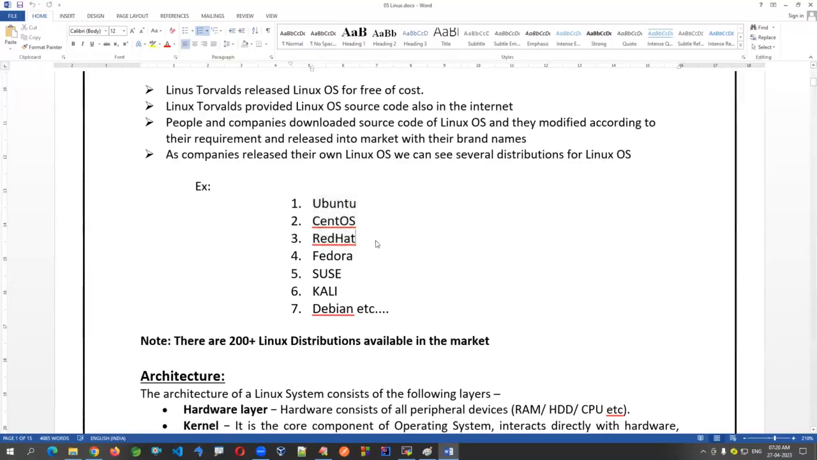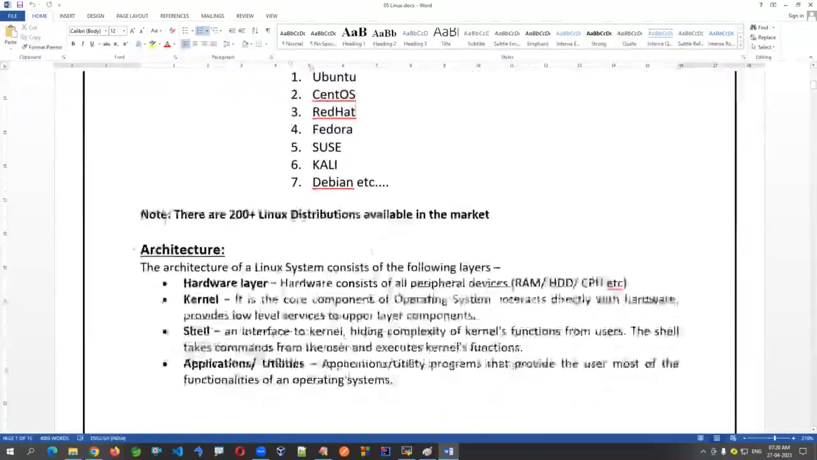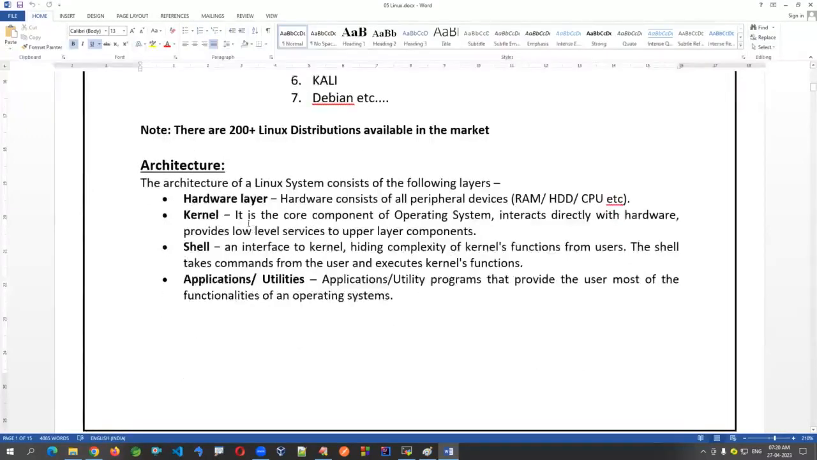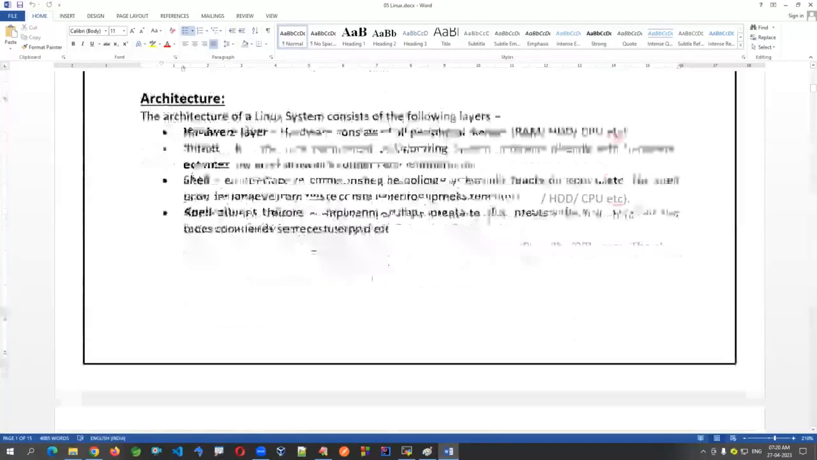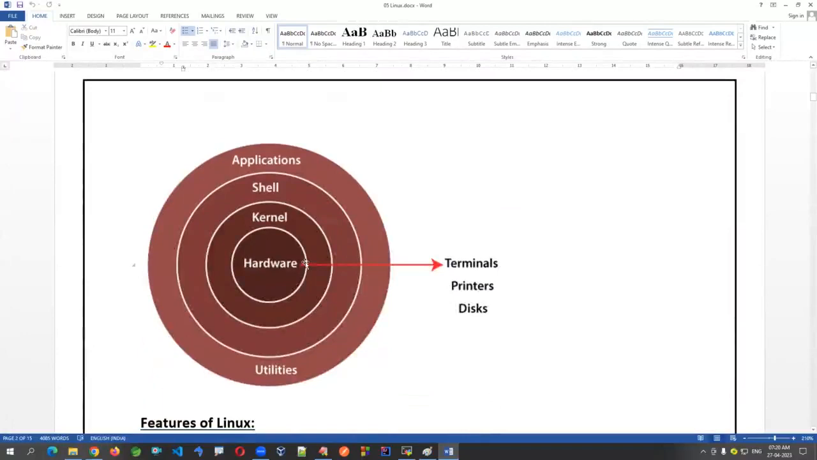And we work mostly with Amazon Linux, which is very comfortable to practice from a student perspective, with fewer configurations. So these architectures we have seen, and there are 200 plus Linux distributions available, meaning 200 plus types of Linux software are there. If you learn any one, the remaining you can also learn easily. So this is the architecture we saw yesterday.